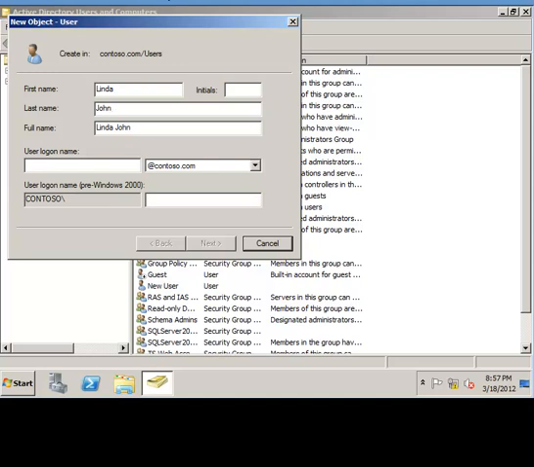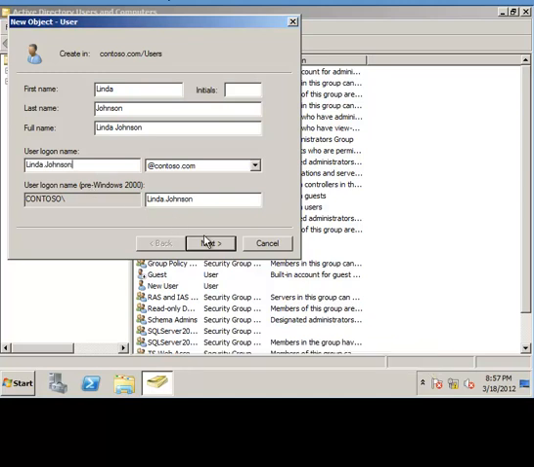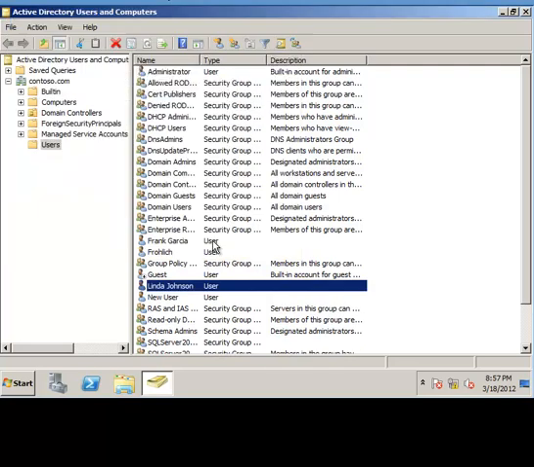Linda Johnson, so her username, first name dot last name, keeping with that naming convention. It looks like this. Give the secure initial password again. And now I have my users. My next thing is to create the global group.